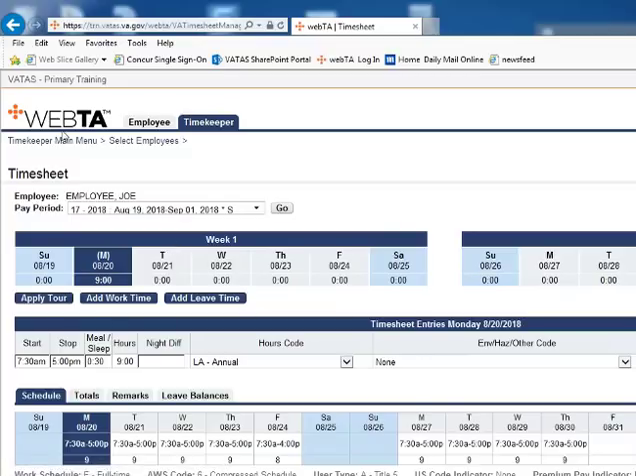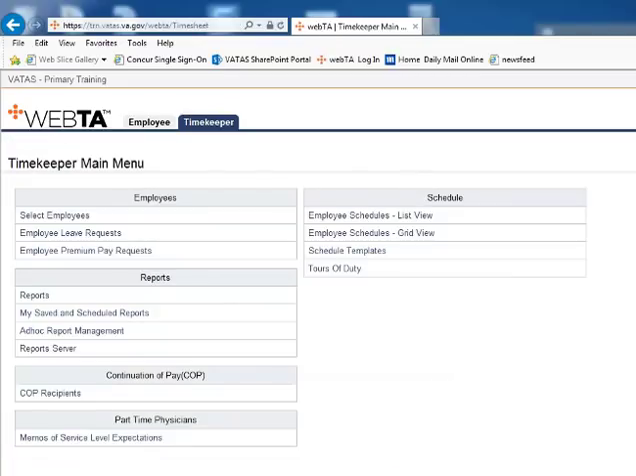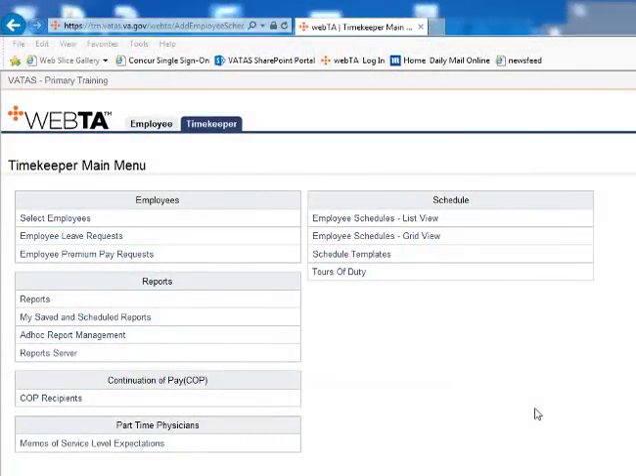Let's once again head back to our Timekeeper main menu. I would next like to take a few moments to discuss full-time positions on a day tour. Again, these are the full-time positions whose schedules are comprised of days that are either day tour or day off. When you create their schedules as timekeepers, you are not using specific tours of duty like you use for all of your other employees. Again, we are specifically talking about full-time positions on a day tour.